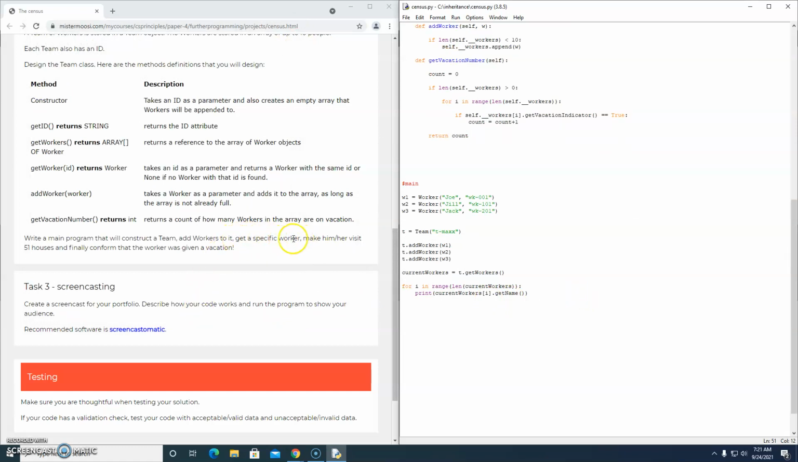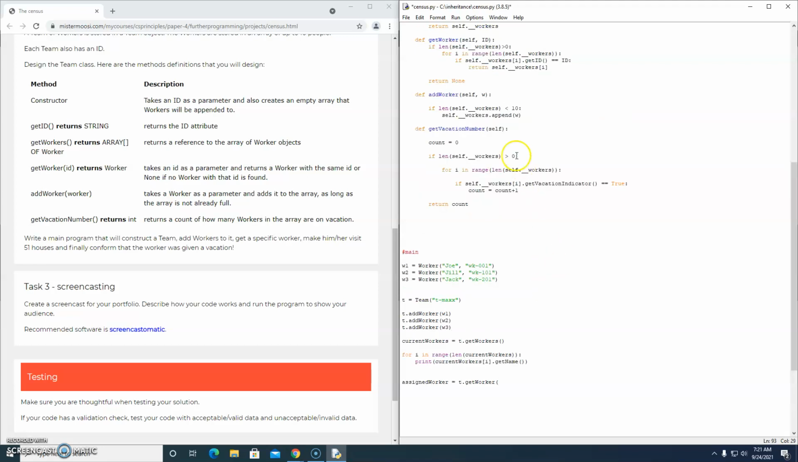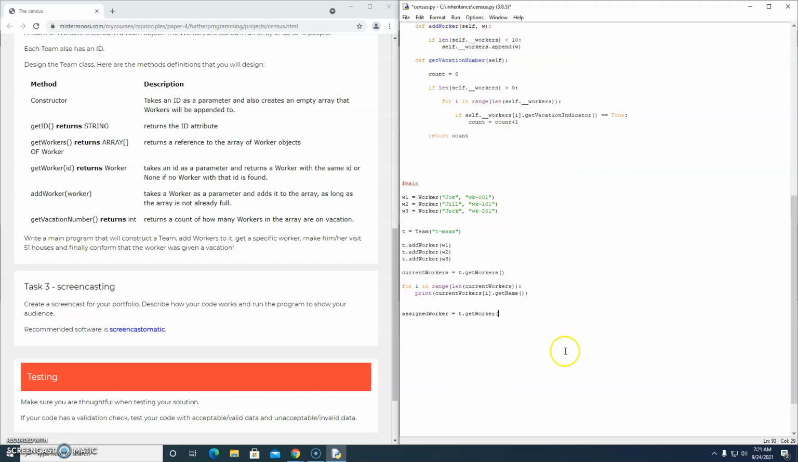Get a specific worker from the team object and make him or her visit 51 houses. Okay, so let's do that. I'm going to call this assigned worker equals t dot get worker. And do you remember, with get worker, we just need to send in an ID. Hopefully we'll find the worker. So the ID that I'm looking for is WK201.